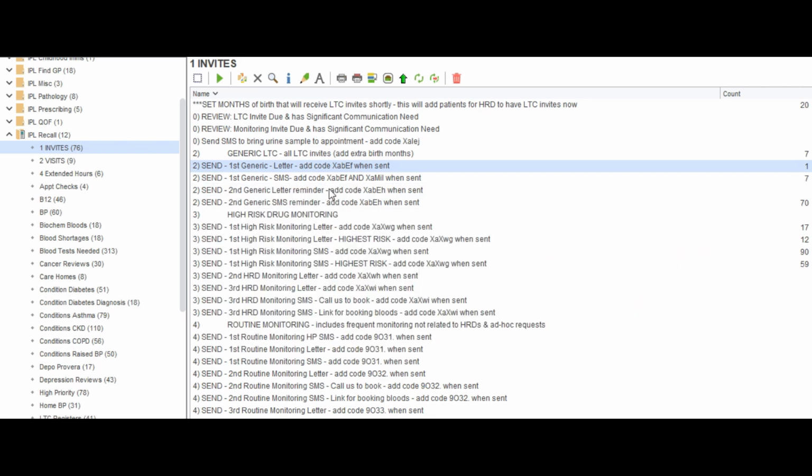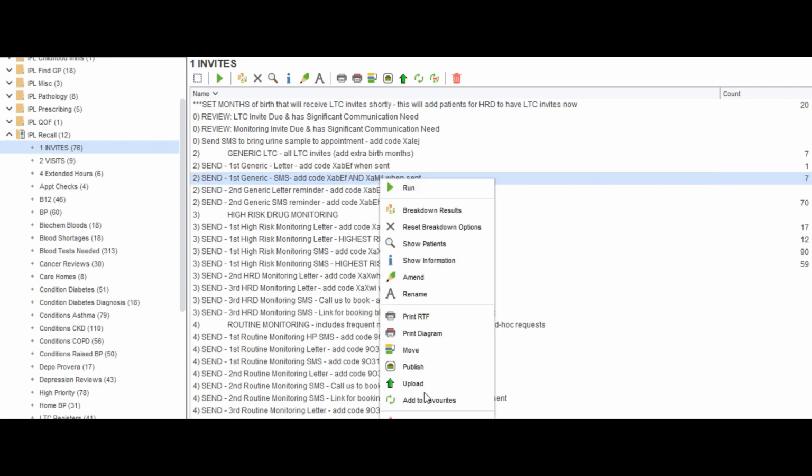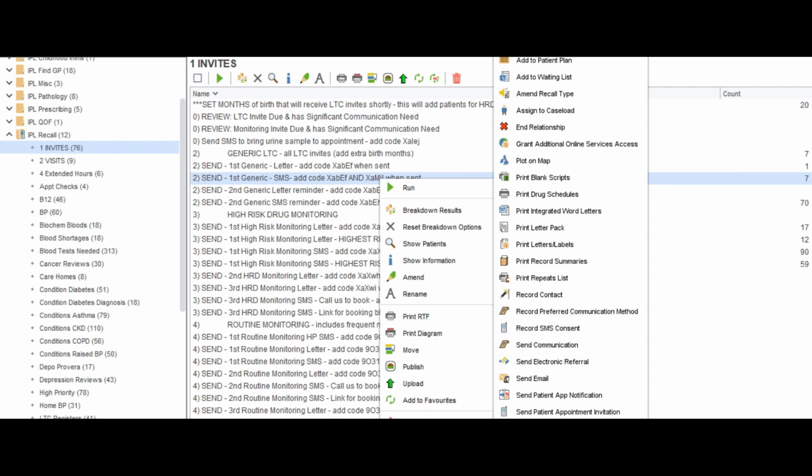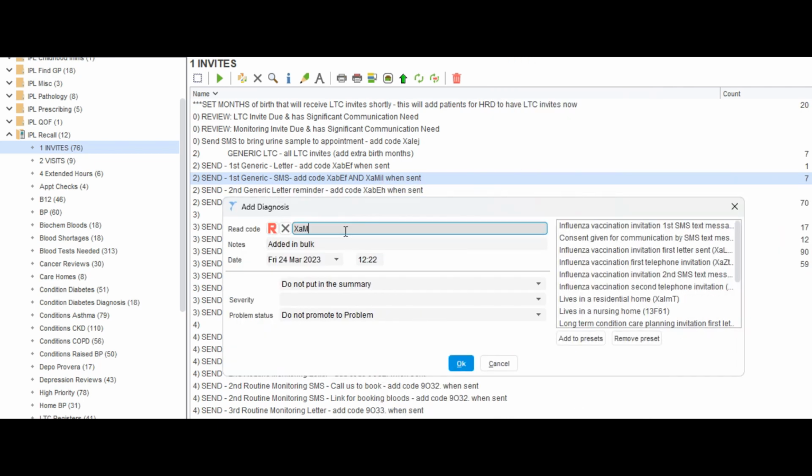Some reports might have multiple codes. So for this one, it's also got this XAMI, and I think it is uppercase I, yes. Unfortunately, in System 1, as you may have realised, uppercase I and lowercase l look exactly the same.